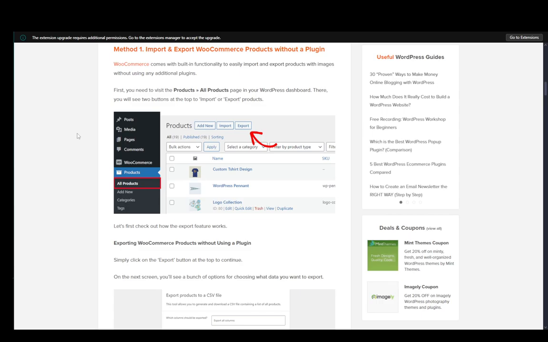Of course, it's not going to export all the data that you have. It's not going to export images and things like that. However, it is going to export the main data of the product in a CSV file, which you can then use to import anywhere else.